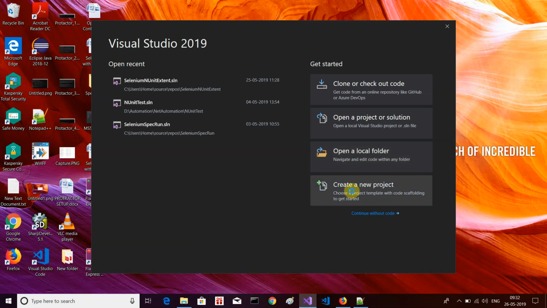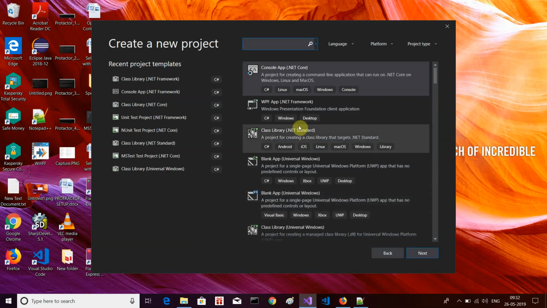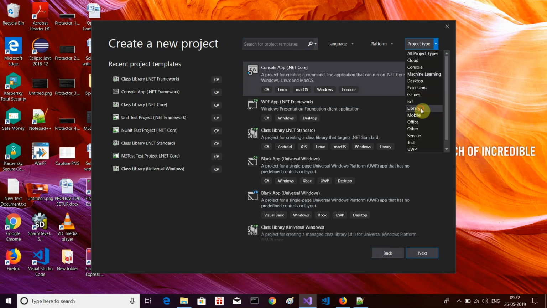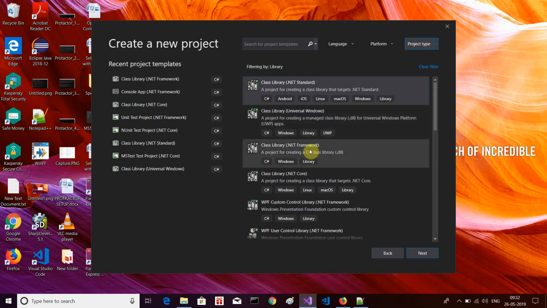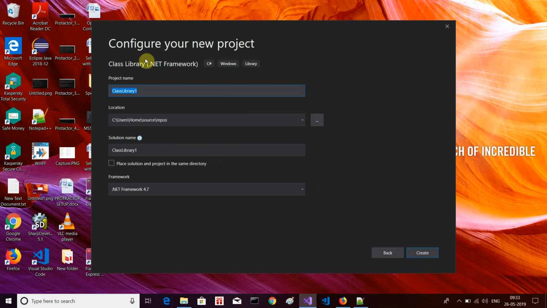Fine, so just create a new project. This is the project template, and from here select the project type Library, and the Class Library (.NET Framework). This is the type of project we are going to create. Here just give the project name. I'm giving Selenium and NUnit Extent Report. You can see the project location, the solution name, and the framework version 4.7, which I'm going to use, and then create the project.